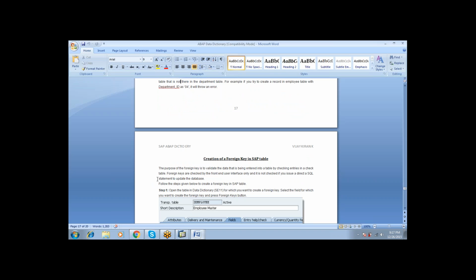Creation of a foreign key in an SAP table. The purpose of the foreign key is to validate the data that is being entered in a table by checking the entries in a check table. Foreign keys are checked by the front-end user interface only, and are not checked when an SQL statement is issued to update the database. Follow the steps given below to create an SAP database table.